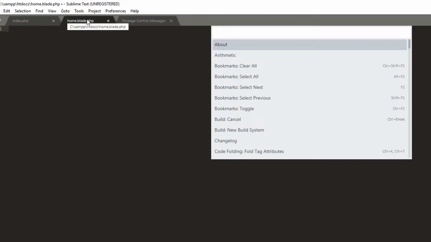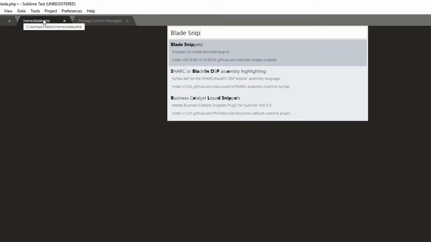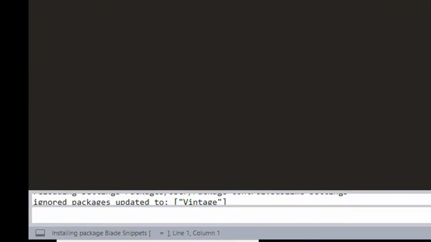Command palette and then install package, and then I think I have to paste this. Here is blade snippet. So all I have to do is to click, and great, it has been installed.